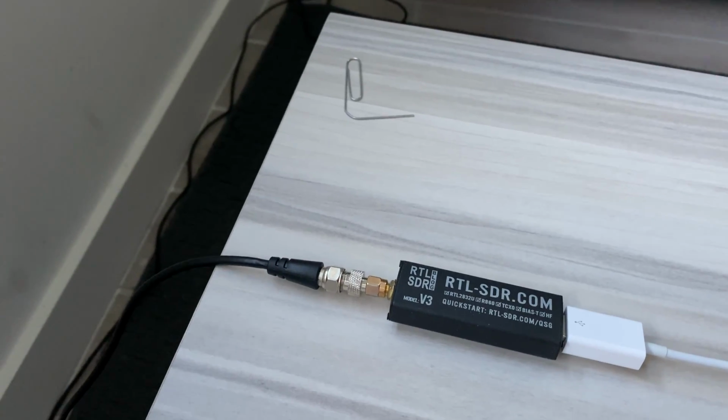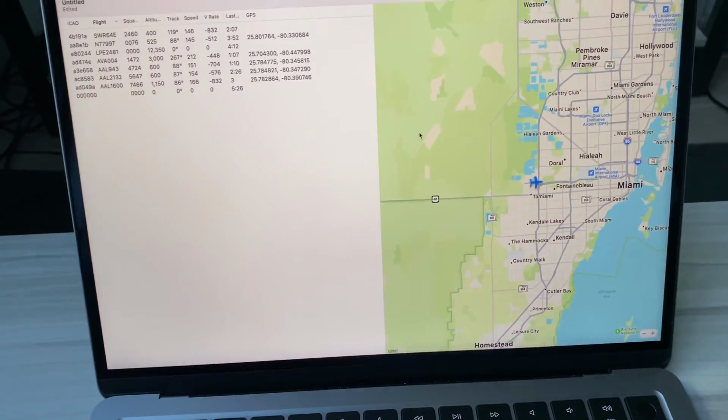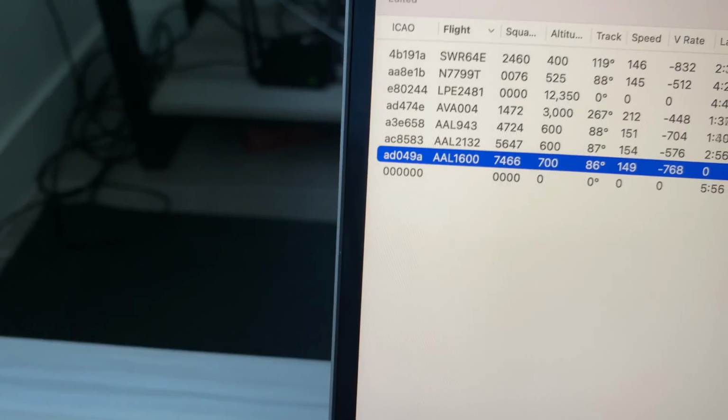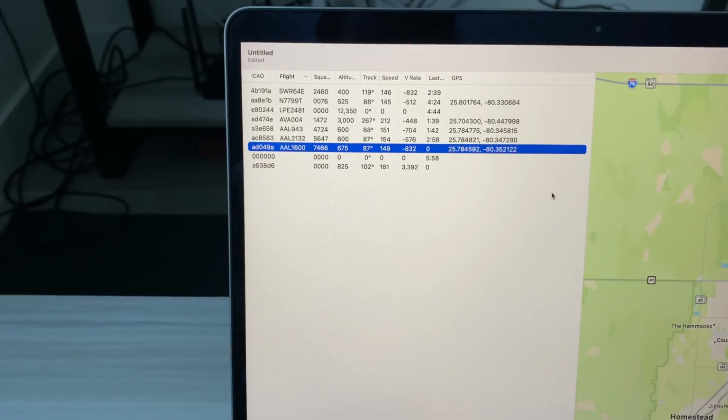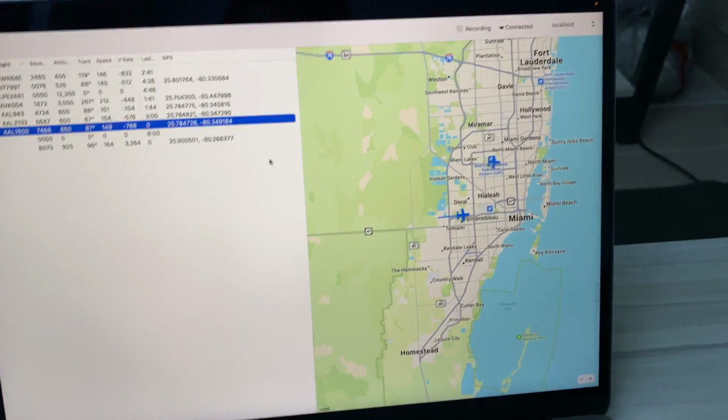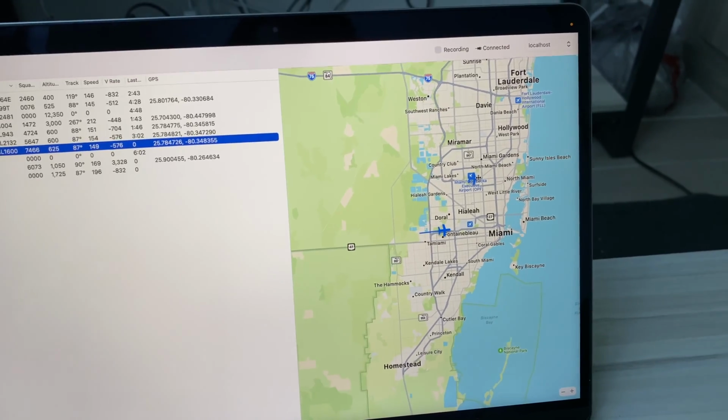All right, the paperclip is unplugged and we're now using this antenna. So let's see what new planes we can get with this. It looks like this one is American Airlines flight 1600. Yep, we've got another one coming in here as well. It looks like right up here, we've got another flight.